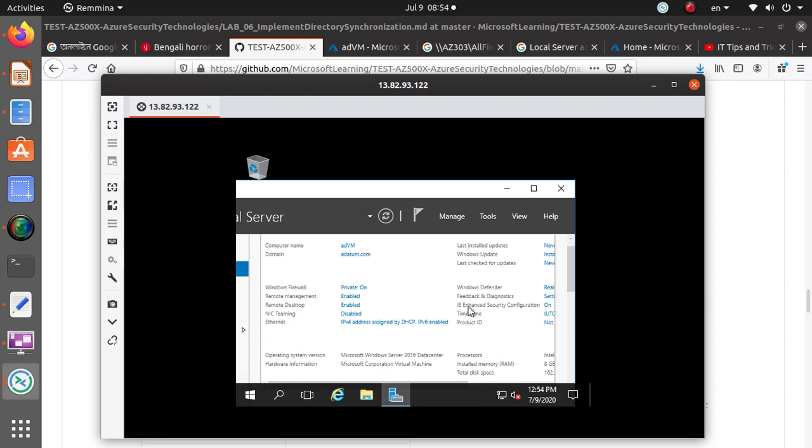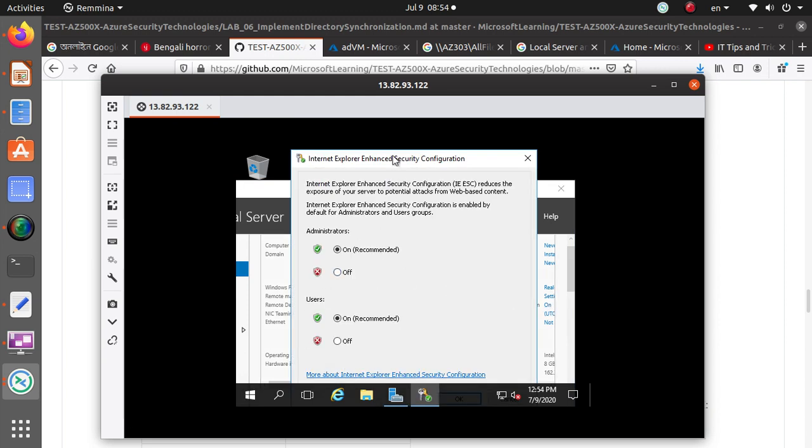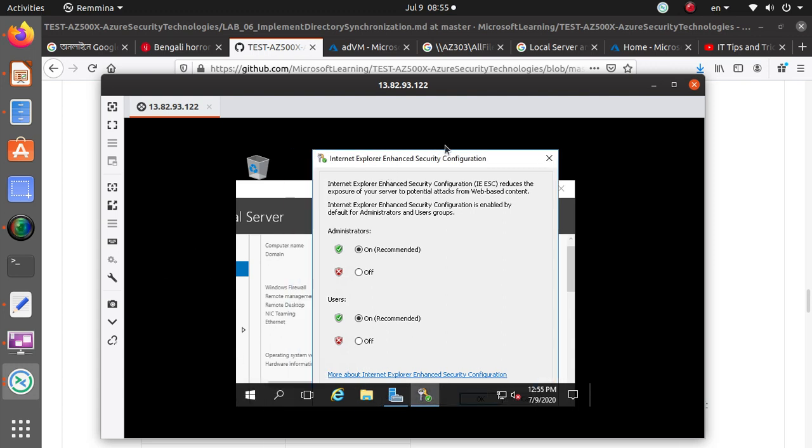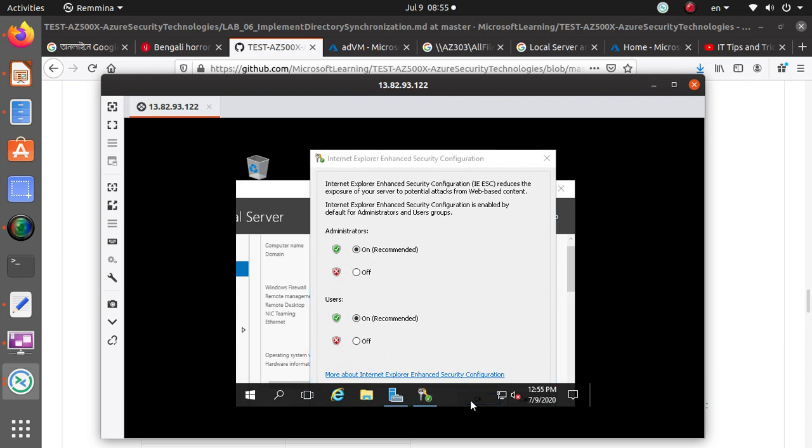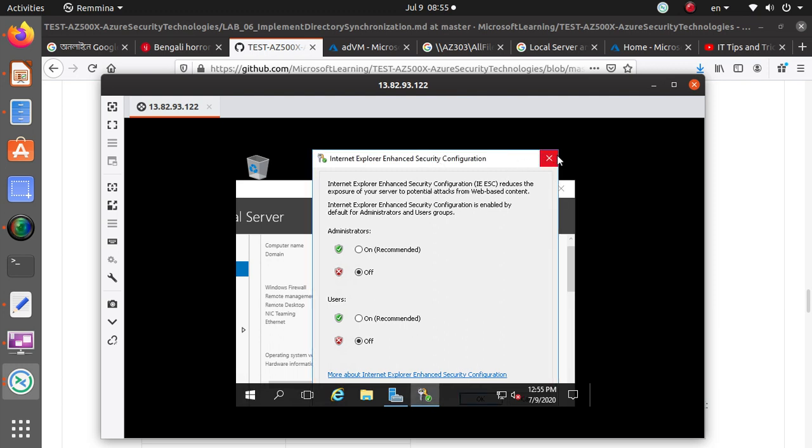So what do you need? IE enhanced security configuration. You need to click on this. It's going to give you another window. Oh, I may still have a problem because I need to click on that OK button. How do I do that? If I click on both, I still cannot click on the OK button from here.